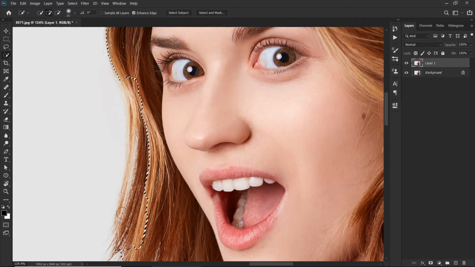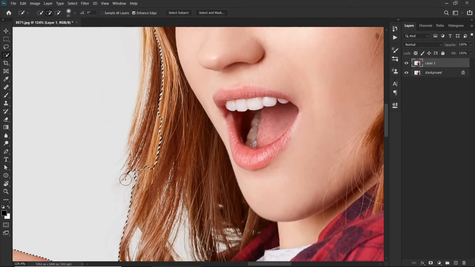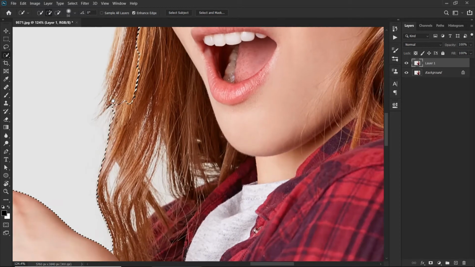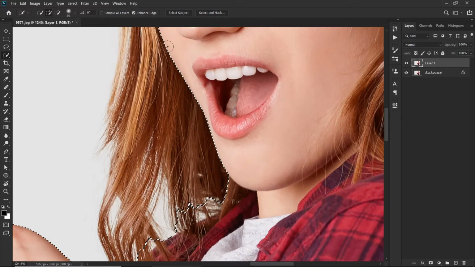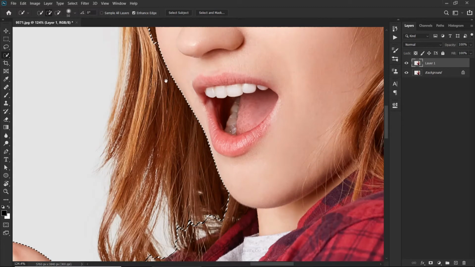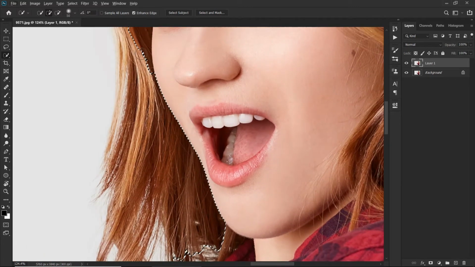Okay, so let me just quickly select my object so that we can come to selecting the hairs. Okay, we need these hairs also because there is no background visible behind these hairs. So let me just quickly add this. I put my quick selection tool to normally add to the selection, but by default it is set to new selection, so you can change it to add to selection.